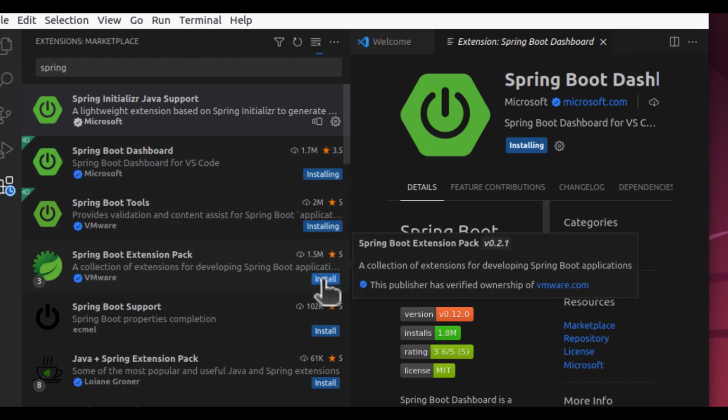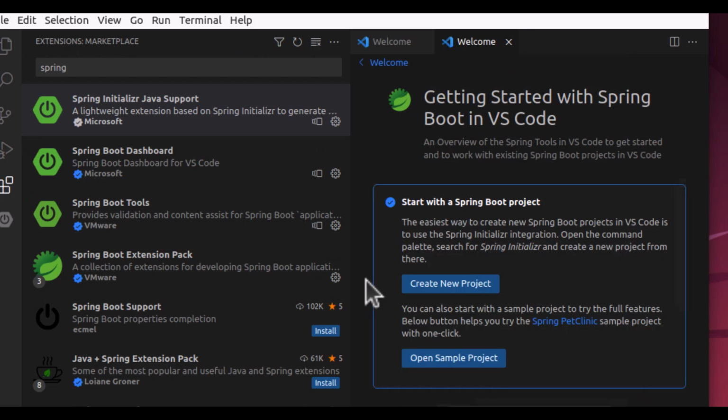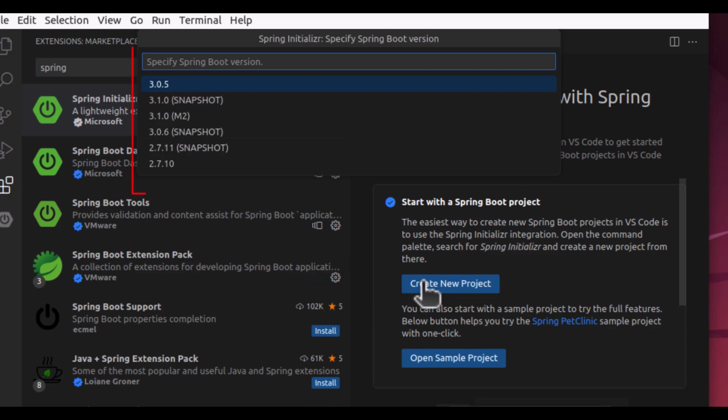Let's install each one. The first extension from Microsoft will give us access to the Spring Initializr, which will allow us to generate a Spring Boot app in seconds. The other components will help us develop and debug Spring applications. Once the installation is done, let's click on Create New Project. And this will bring up Spring Initializr. It will walk us through each option of the app we'll generate.